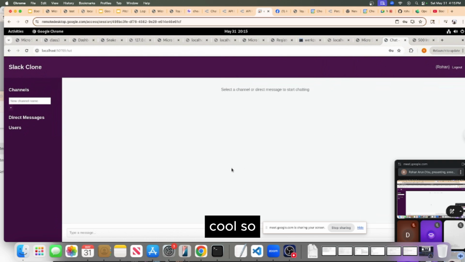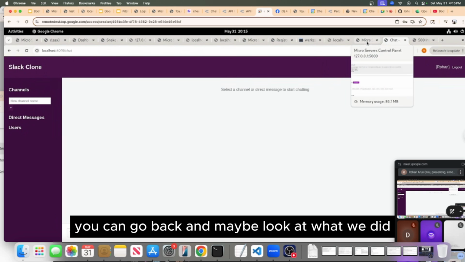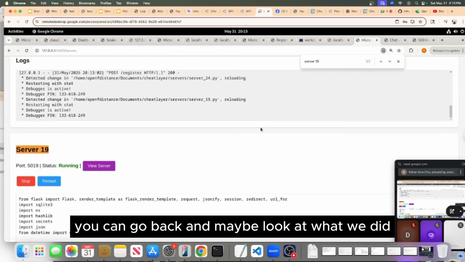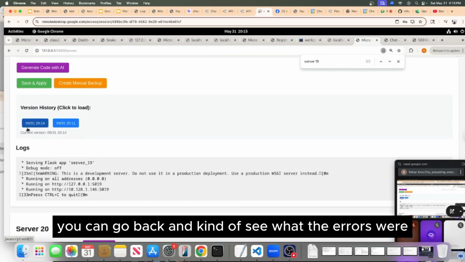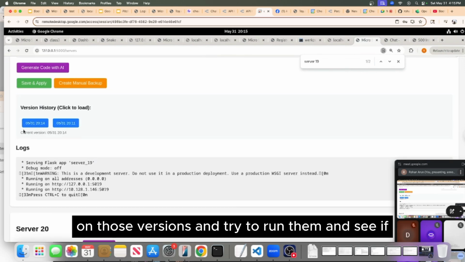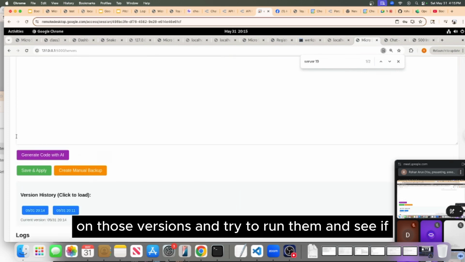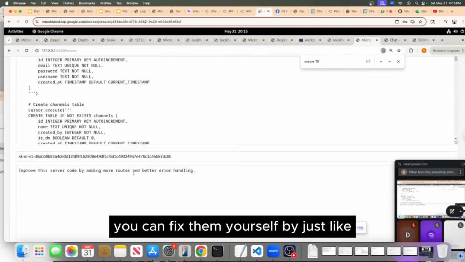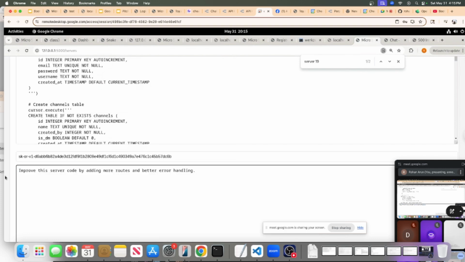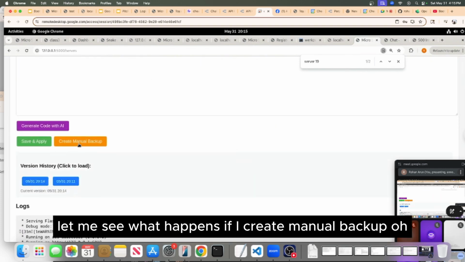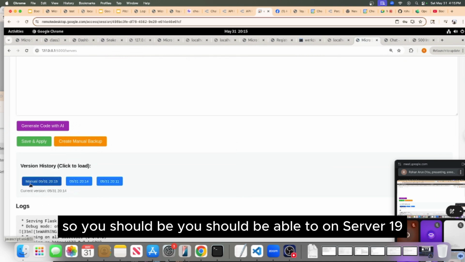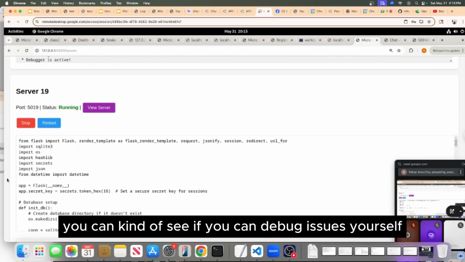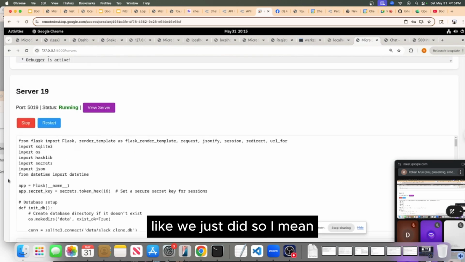Cool. So in this one, you can go back and maybe look at what we did because there's like version control. So you can go back and kind of see what the errors were on those versions and try to run them and see if you can fix them yourself by just pasting the error into the chat. And you should be able to. Let me see. What happens if I create manual backup? Oh, it adds a minute. Cool. So you should be able to on server 19. You can kind of see if you can debug issues yourself, like we just did.